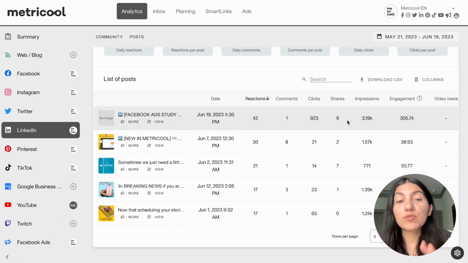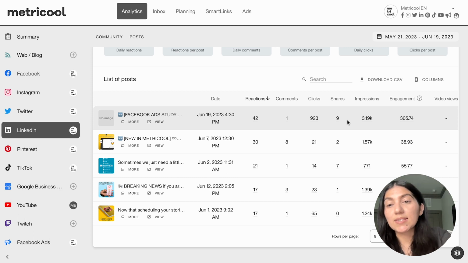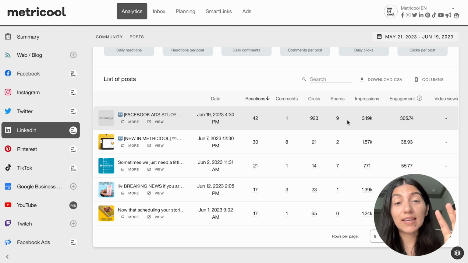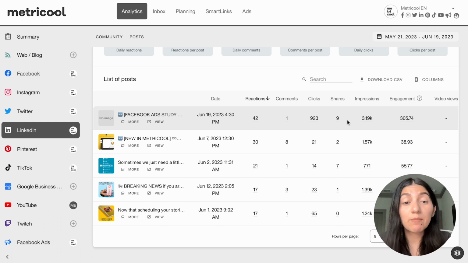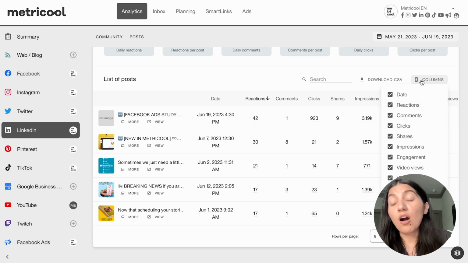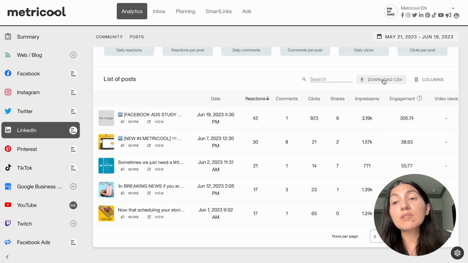The list of posts is really nice because you get a nice overview of basically all of the posts that you've published in the time frame, and it's organized by what did the best. So you can even toggle on or off columns if maybe you only care about impressions and engagement. So you can toggle everything else off and just show your impressions and engagements. These columns are nice for customization purposes. You can also download this information as a CSV.